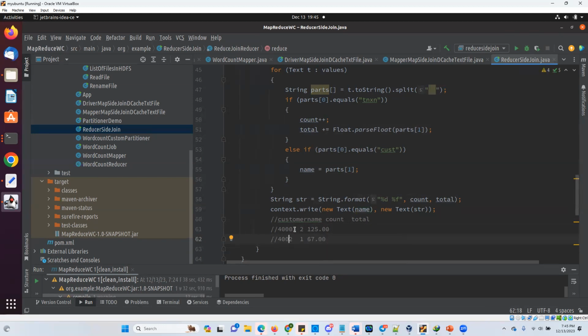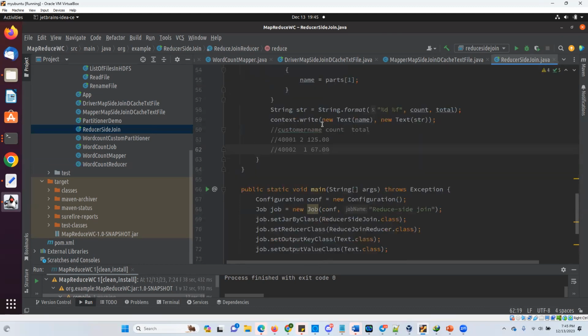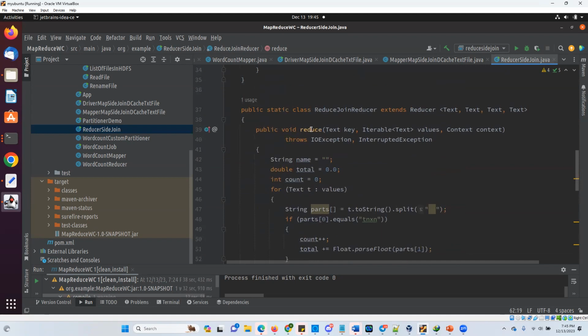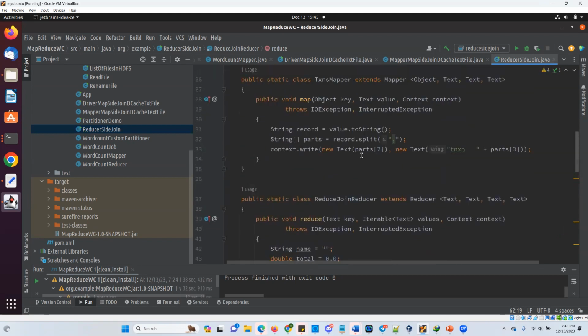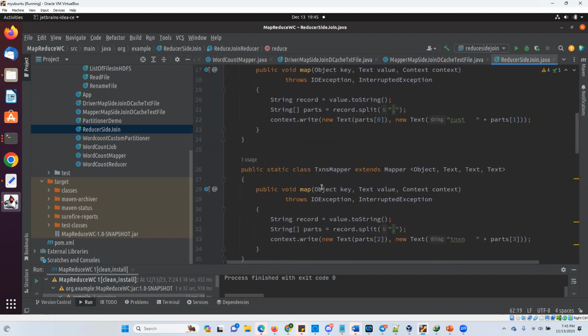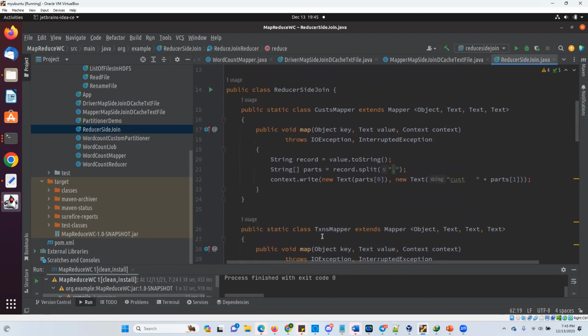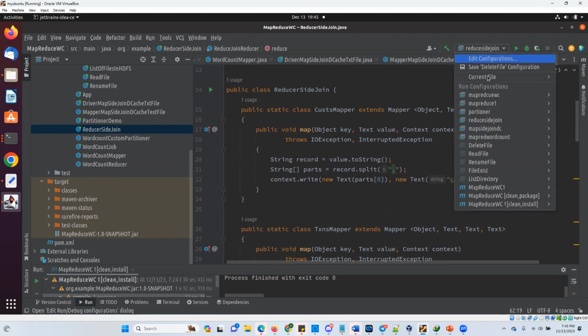Okay, so simply I have written this code. There is nothing more in it: just one driver class with the main function, and a reducer class, and two mapper classes, the customer mapper and the transaction mapper. So I will run this driver class, testing it first locally.